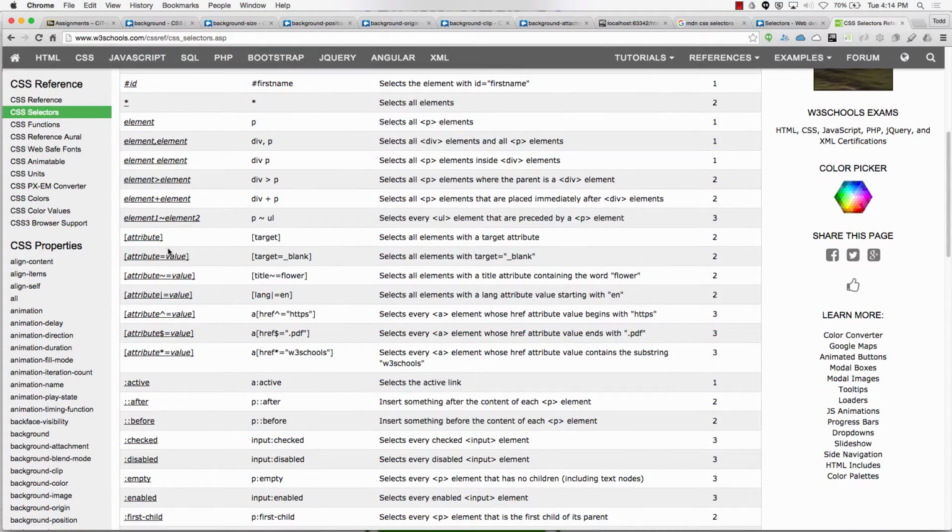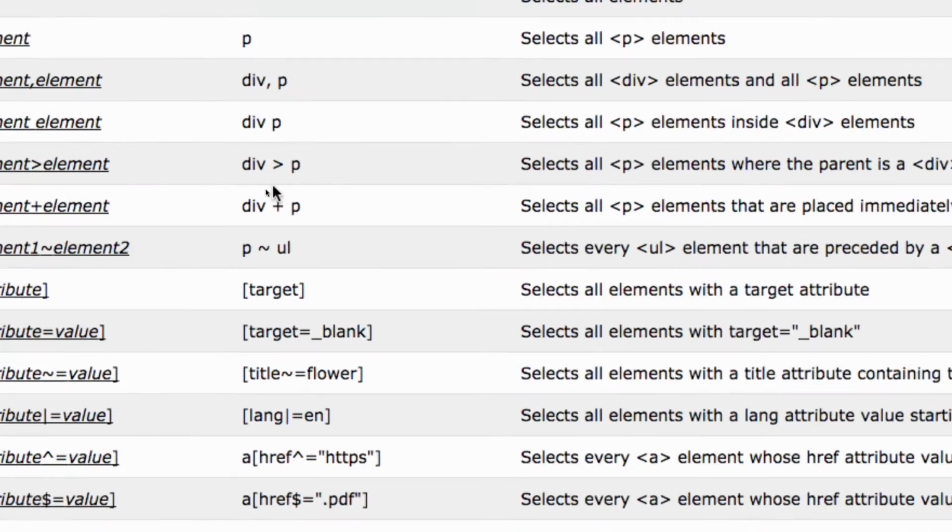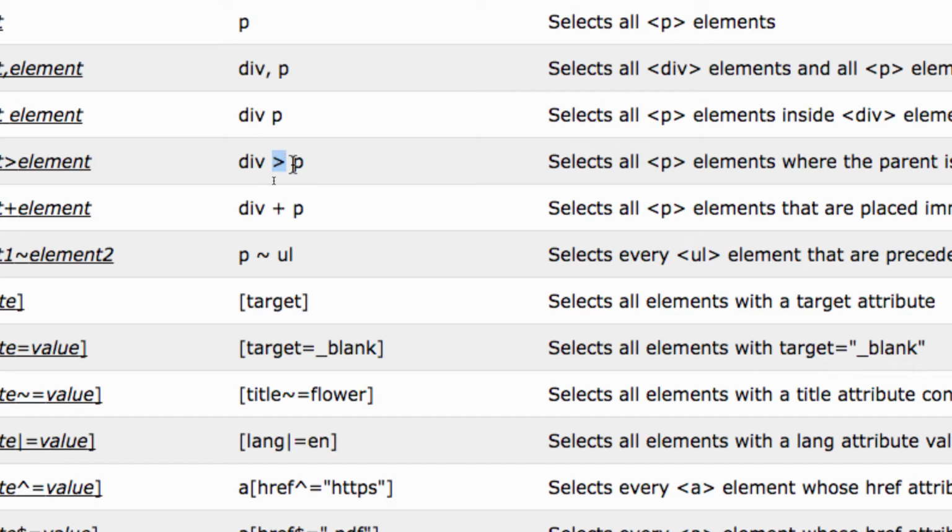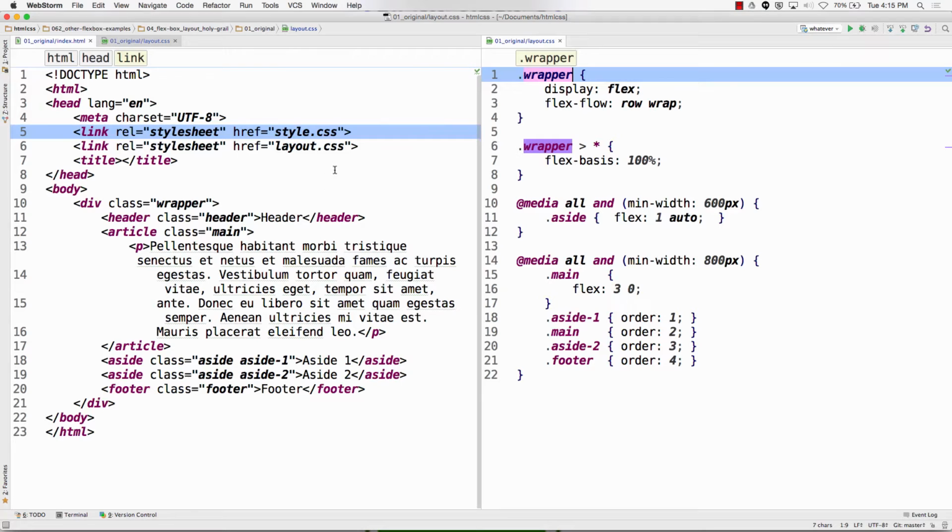So here it tells me when you have a div and then a greater than sign and then some other selector. So here's a selector, greater than sign, selector. This is an element selector. We could have a selector which is a class, right? So the class selector, we're selecting the wrapper class and it's got a dot. So that chooses the wrapper class.